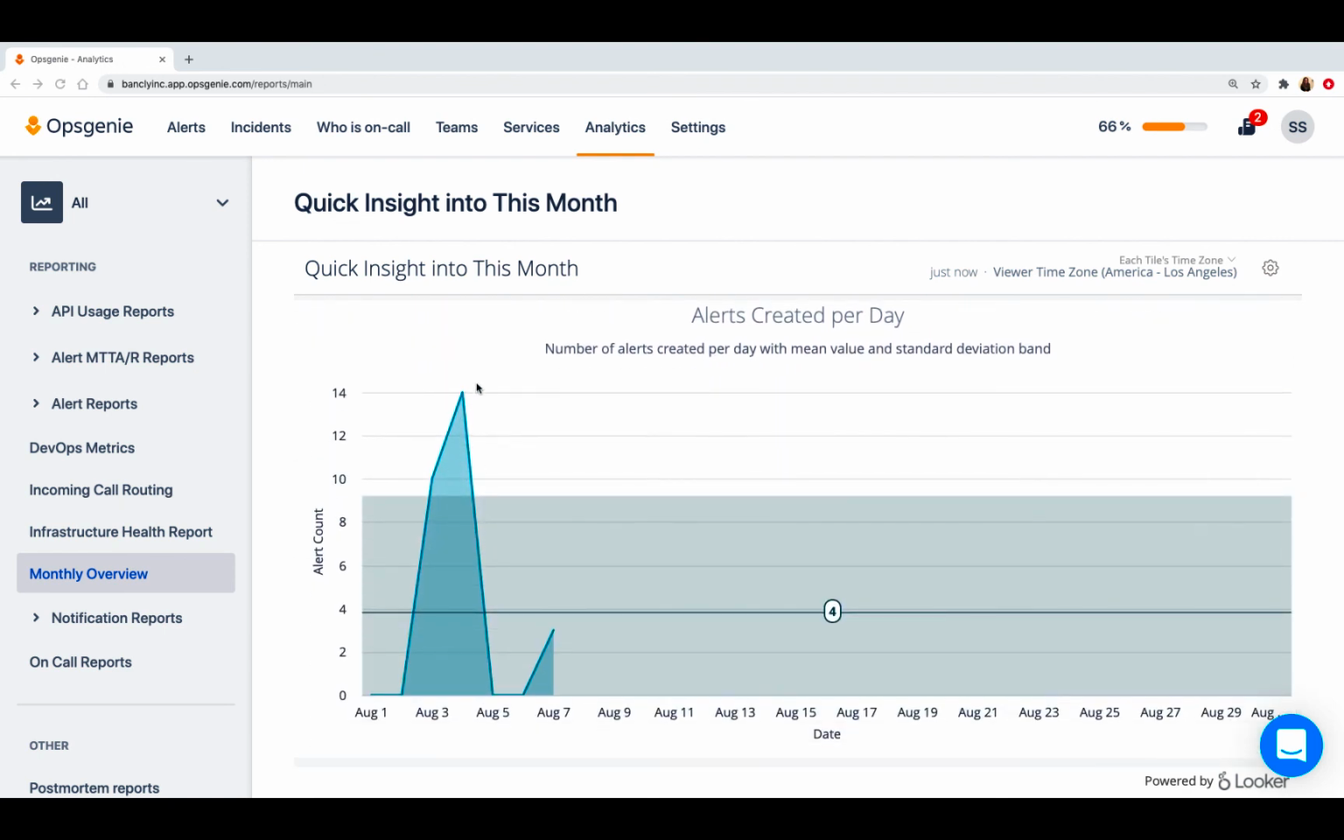So if I looked at this, I'd say, okay, well, August 3rd was a very high day. What happened on that day? And then I can try to correlate different occurrences. If there are particular days where alerts are very noisy, you can dive into that. You can see the other reports here, alerting reports. You can determine your noisiest alert source.